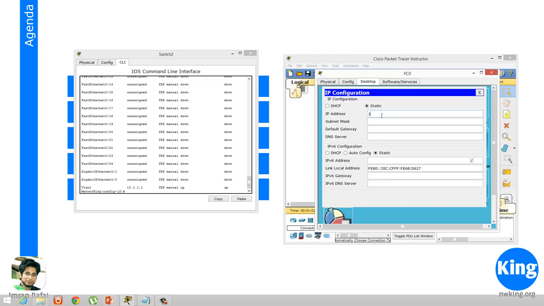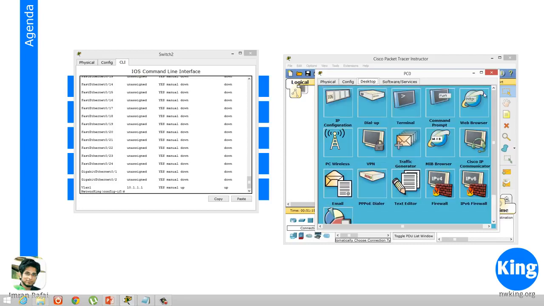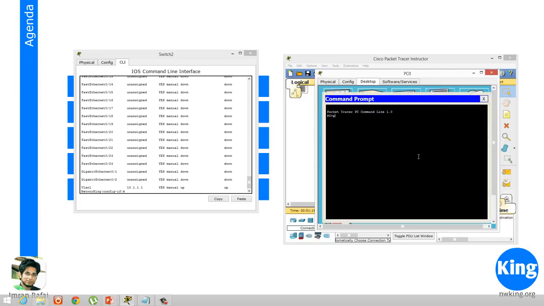So we'll give an IP address, 10.1.1.2, right? 255.255.255.0, right? We don't need a default gateway because we're not going out of the network. We are in the same network. I will try to ping from here. So ping 10.1.1.1, right? Is that device pinging back to me? Interesting. Yeah. Right. So it is pinging back.